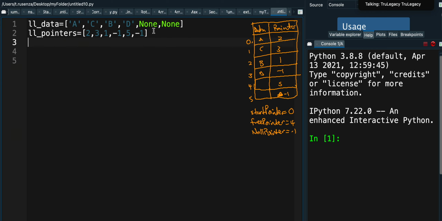Then I need also to indicate the pointers, initializing them. The start pointer is given a 0. Then we also have a free pointer. The free pointer is given 4. Then we also have a now pointer. The now pointer is given as -1. So what I have here is the implementation of the thing that I've created here.